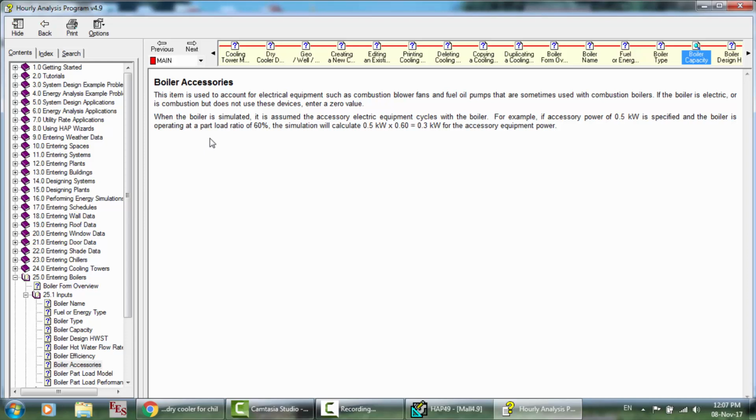When the boiler is simulated, it's assumed the accessory electric equipment cycles with the boiler. For example, if accessory power of half a kilowatt is specified and the boiler is operating at a part load ratio of 60%, the simulation will calculate half a kilowatt multiplied by 0.6 equals 0.3 kilowatt for the accessory equipment power.